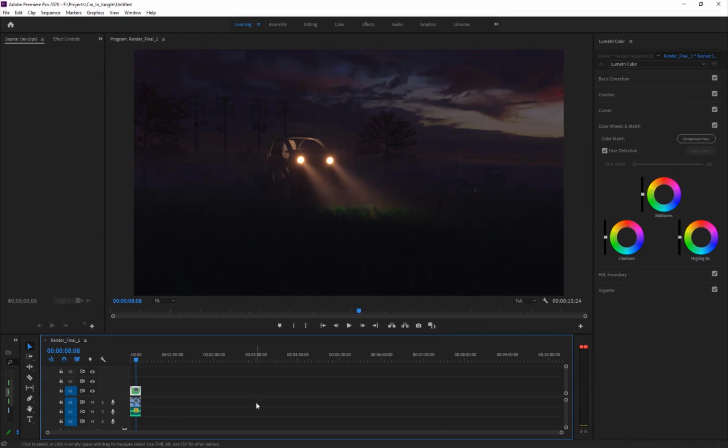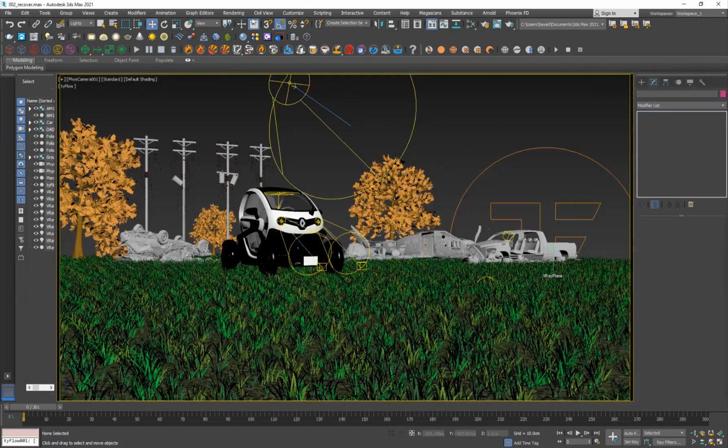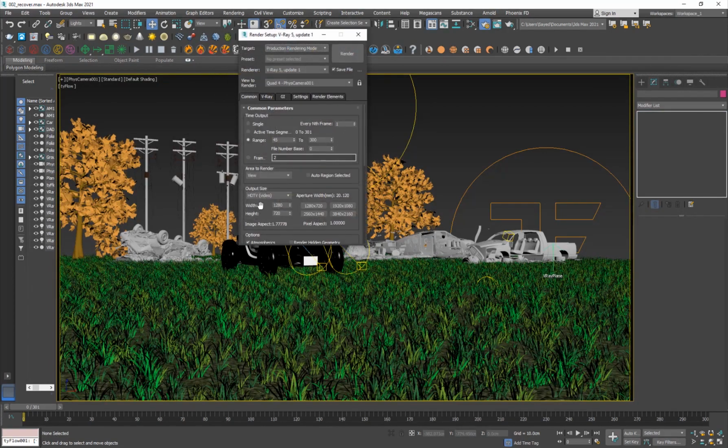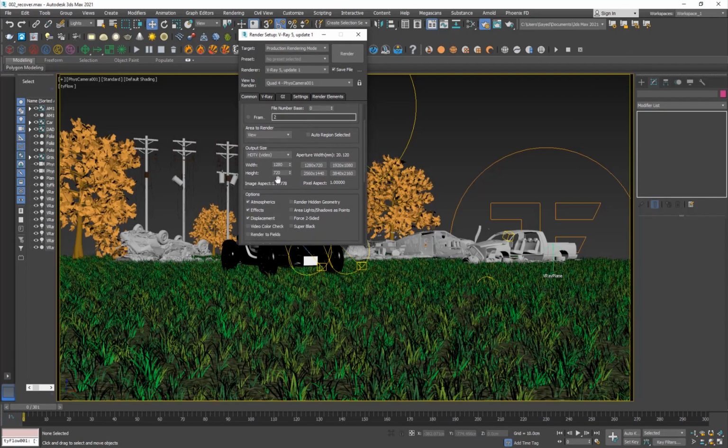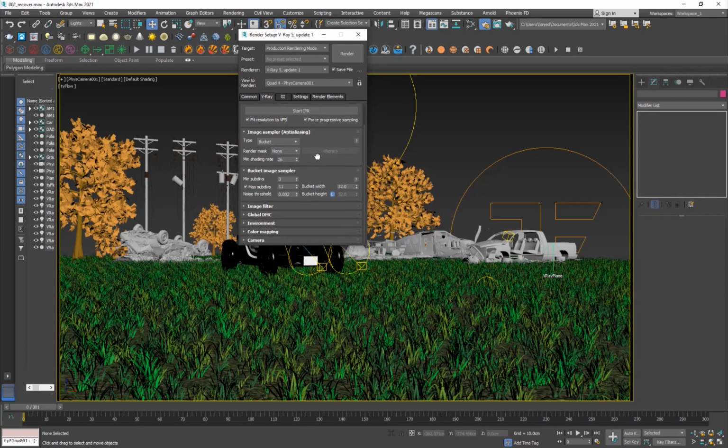And now talking about the render settings, which are very simple as well. I'm just going to go into the render setup. I have 1280 by 720 because that was taking a lot of time, probably 10 minutes per frame. I set my image sampler type to bucket, and the minimum subdivs to 3, and the noise threshold to 0.002 because it had a lot of noise. The lower this number is, the less noise you're going to have, but the more time it's going to take to process and render.